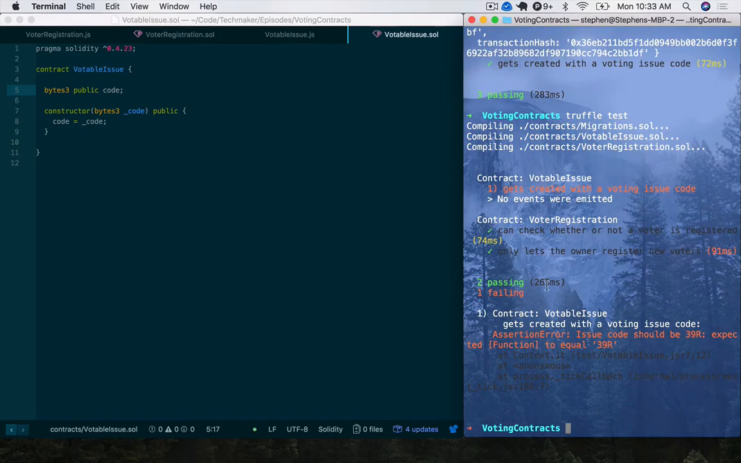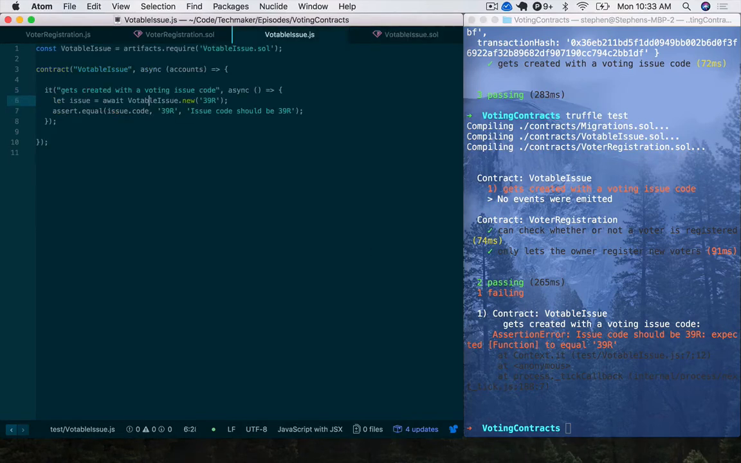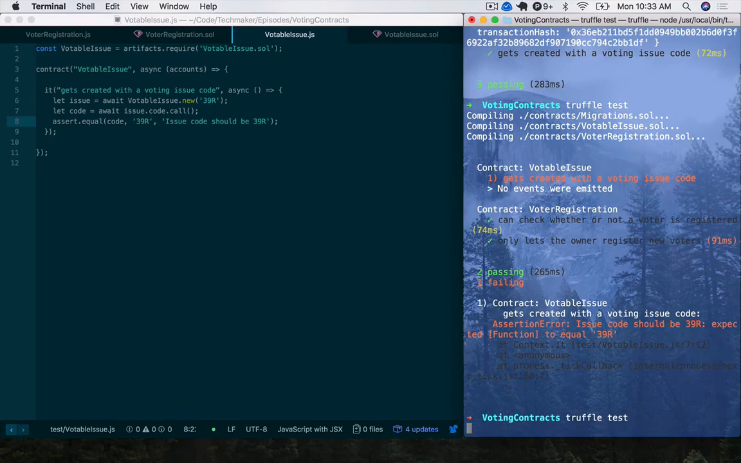Okay, so it did not pass, and we have this assertion error: issue code should be 39R, which is what we wrote. Expected function equal 39R. So there's a couple of things going on here, actually. What I'm going to do is split this up and say let code equal await issue.code.call. That's actually going to go out to the contract and get the code and give it back to us. So now we should just be able to say code here. And this is probably still going to fail for another reason, actually, that I had forgotten about.